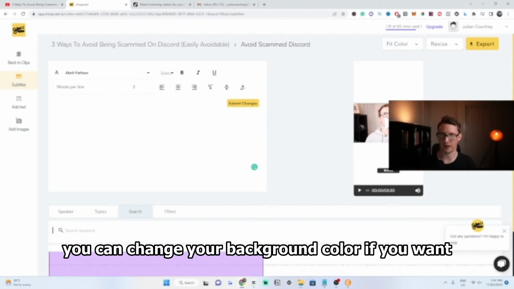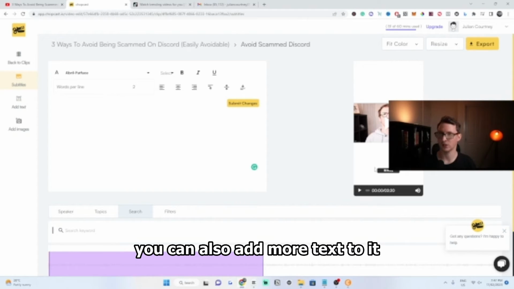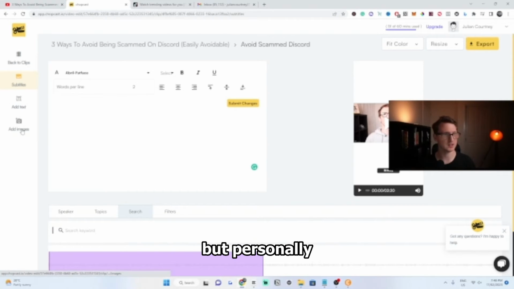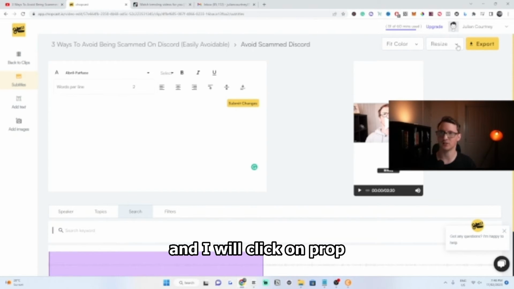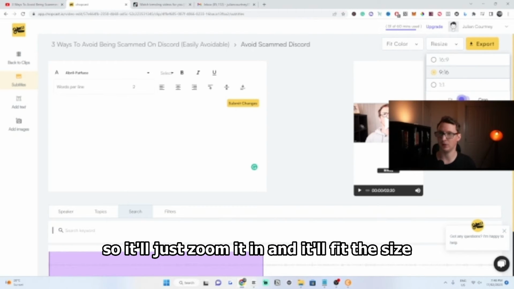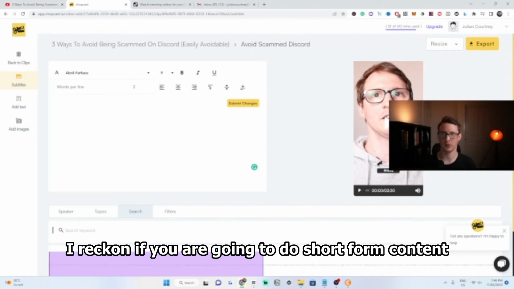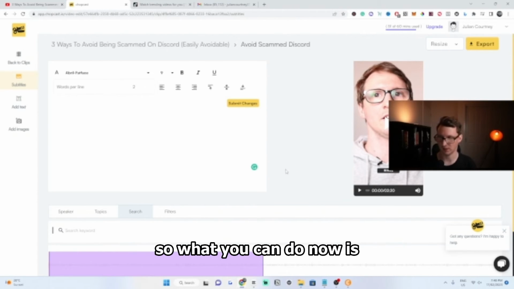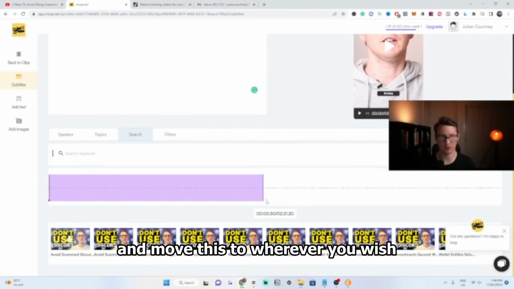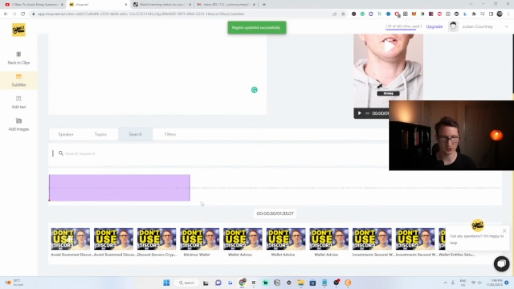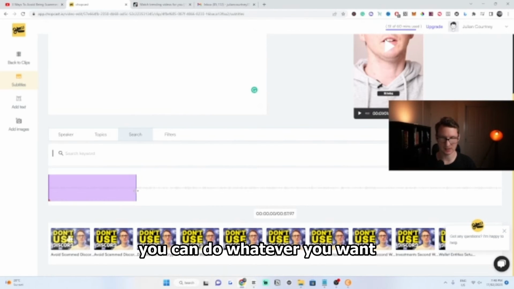You can change your background color if you want. You can keep it like this if you wish. You can also add more text to it, or you can add images as well. But personally, what I would do is I'll go to the side, resize again, and I will click on crop. So it'll just zoom it in and it'll fit the size. This is much more preferred, I reckon, if you are going to do short form content. So what you can do now is you can also change this, listen through it, and move this to wherever you wish. So if you want to move it down or less than 30 seconds, less than 60 seconds, it's up to you. You can do whatever you want.